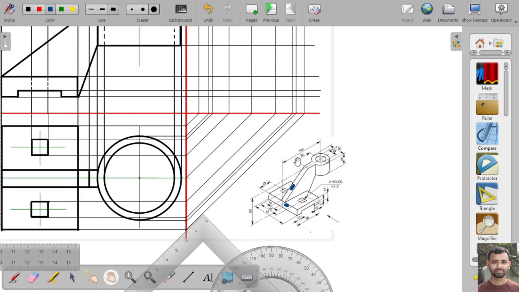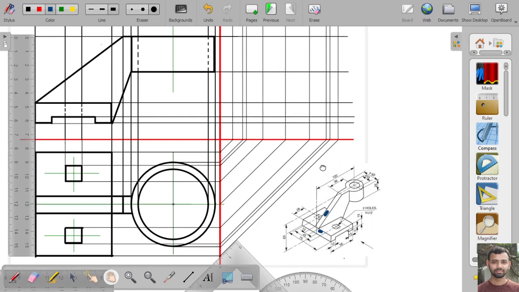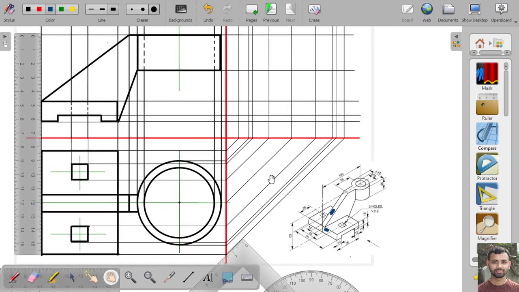Now if we look at the side view, from this point to this point, up to this height, that can be seen.